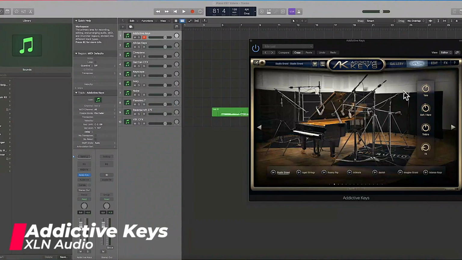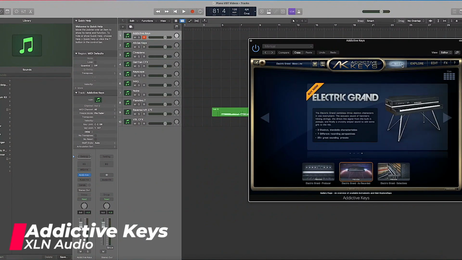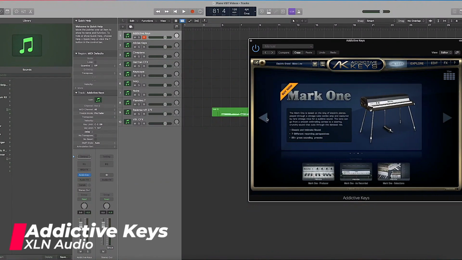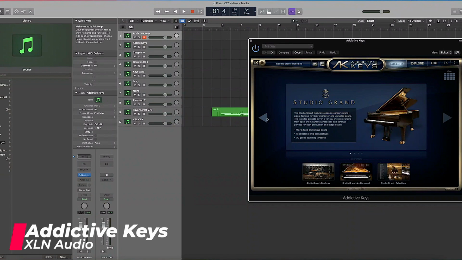First up is Addictive Keys. Just like the drums, there are various packs that you can get within the Addictive Keys universe. And the one that I thought was the most applicable to our exploration was not going to be the Electric Grand or the Mark I or even the Modern Upright, which I think is a Bechstein, by the way. It was the Studio Grand.